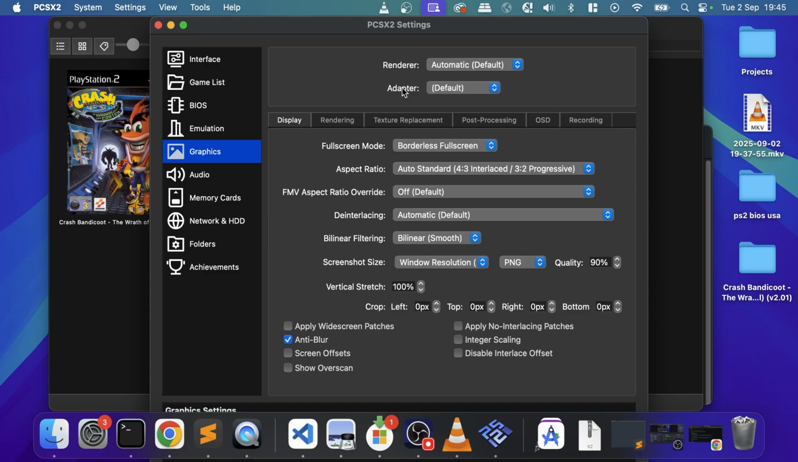In graphics, this is where things get a little interesting. So I'm on a M1 Pro laptop. If you are on an older Intel laptop, you probably want to go something like Vulkan. If you're on the newer stuff, you can choose Metal. If Metal doesn't work or you're having issues, you can go for the Vulkan renderer. Software is going to be really slow and you pretty much don't need to do that.